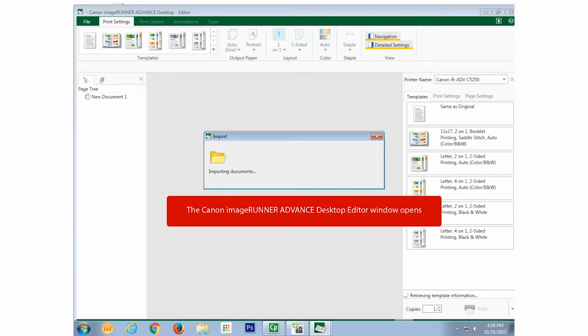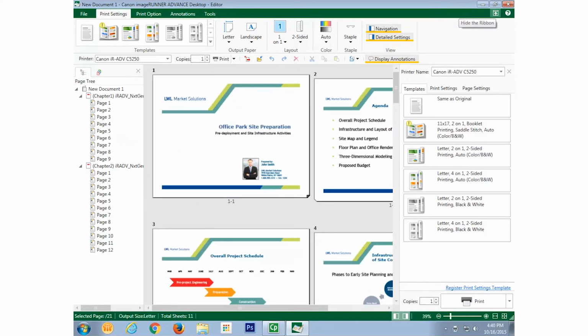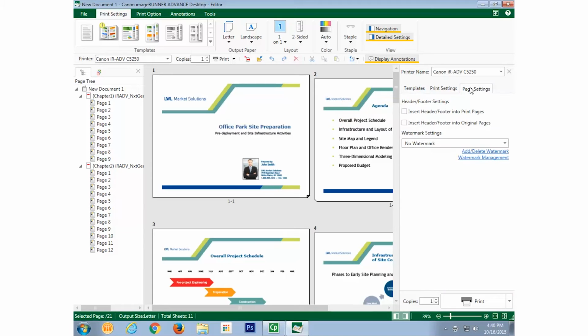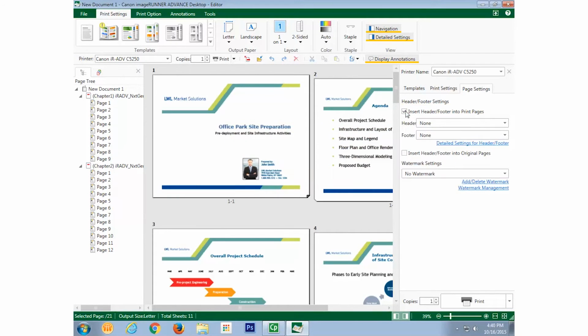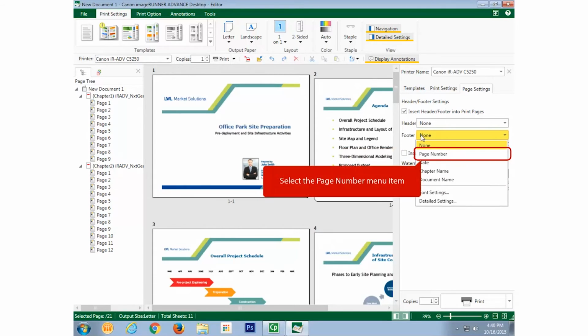The Canon imageRUNNER Advanced Desktop Editor opens, and you'll see that each file is imported and arranged as a separate chapter. Since a table of contents needs reference points, I must first add page numbers to the document. So I select the Page Settings tab and select the checkbox for Insert Header, Footer into Print Pages. I'll put my page numbers in the footer, so I select the Footer drop-down menu and select Page Number.